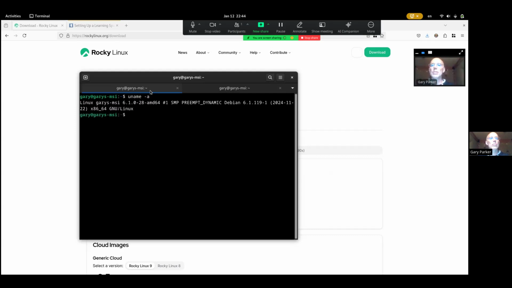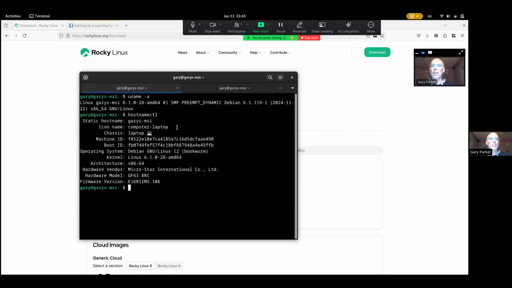Got my uname, which says which version of Linux I'm running, at least the kernel. And then let's check out hostname, CTF, excuse me. So there I am on Debian 12 Bookworm. And then how about lsb_release? No, let's show everything. Again, Debian 12 Bookworm. All right, so again, I'm on Debian.